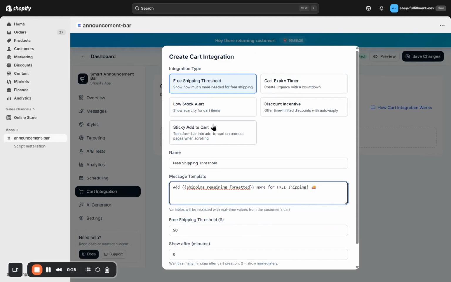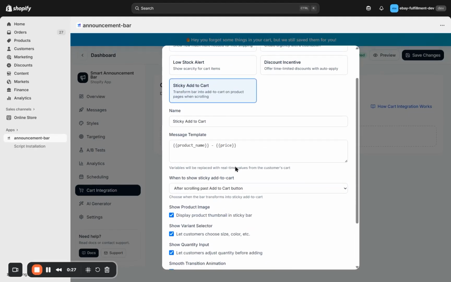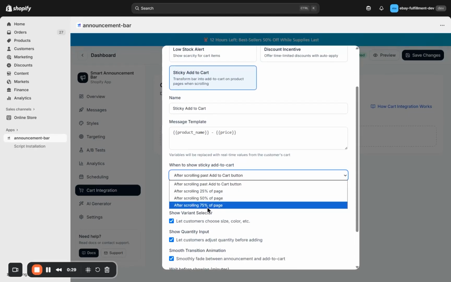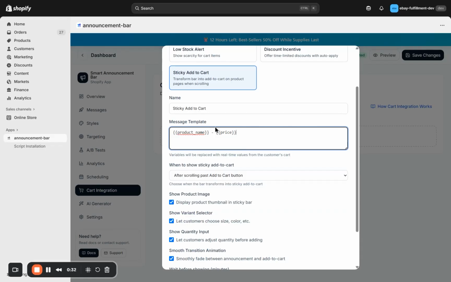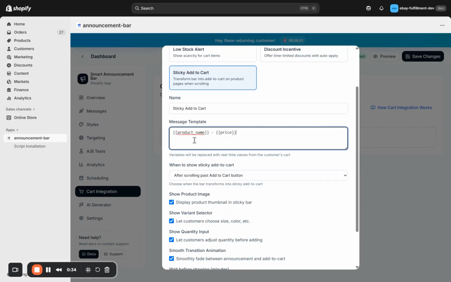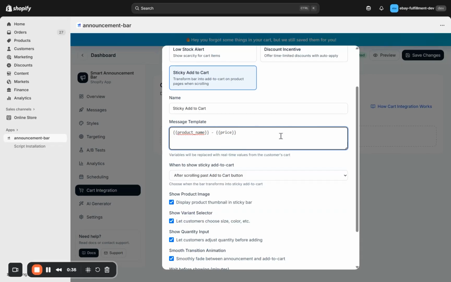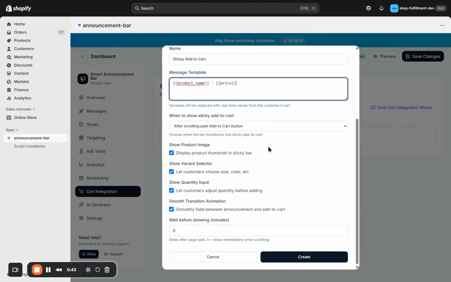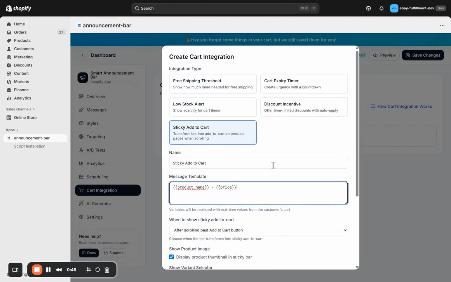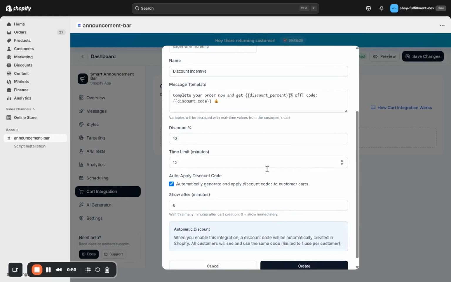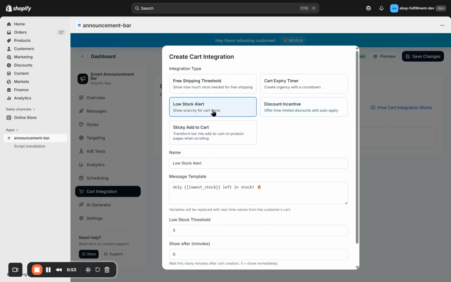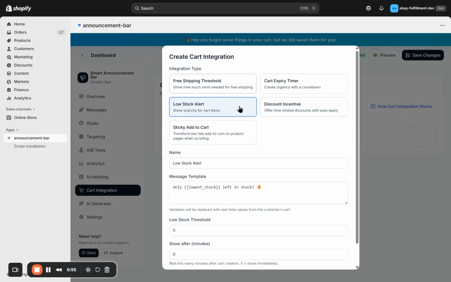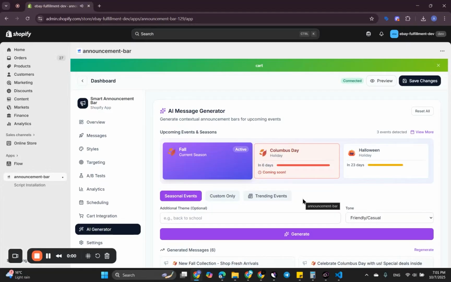Very dynamic. We have a sticky add to cart. So once they scroll down throughout the page, the announcement bar will turn into a sticky add to cart. So the product name, the price, and then add to cart. You can also display, well, whatever you want to display here: quantity, variants, and so on. You can add discount codes here as well. You can really play around a lot with this. Here's a discount code only announcement card. This one is a low stock alert, and so on.